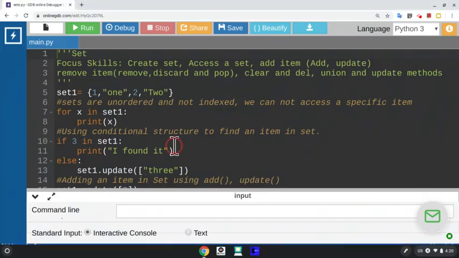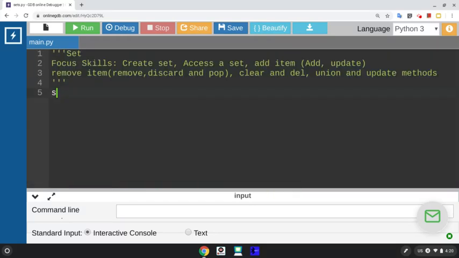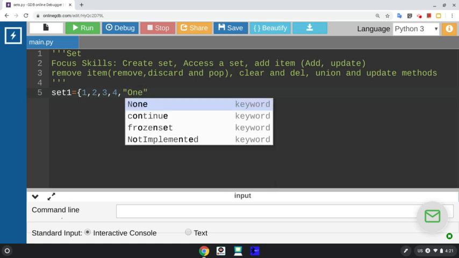Let's start programming. The focus skill today will be, first of all, creating a set. To define a set, I'm using a variable named set1, and sets are defined with parentheses. So I'm defining 1, 2, 3, 4. Let's say I'm also writing some string data type.